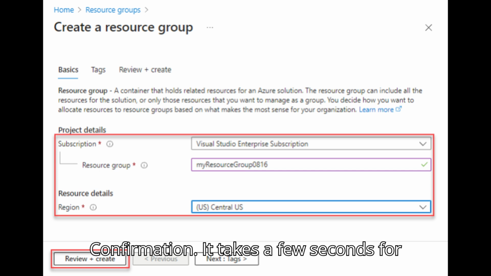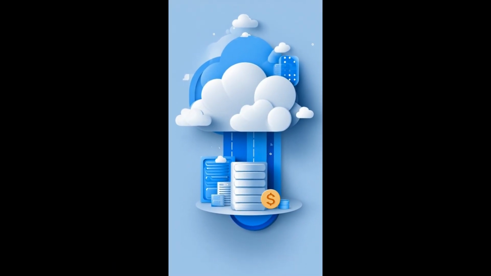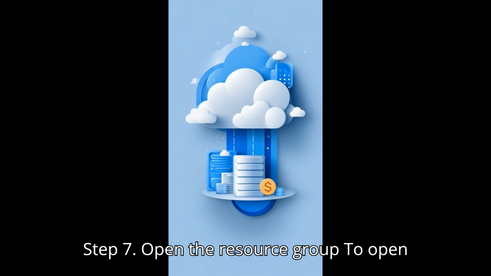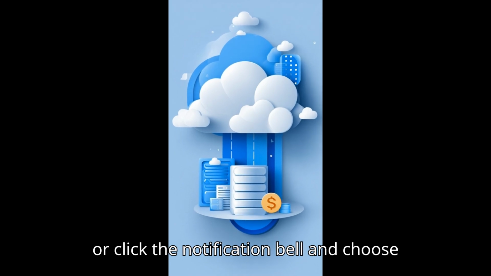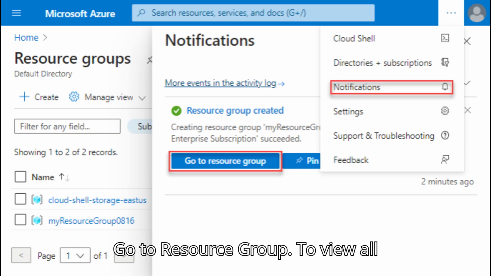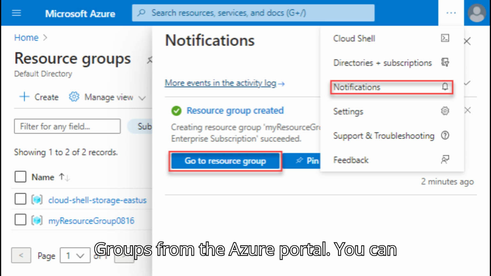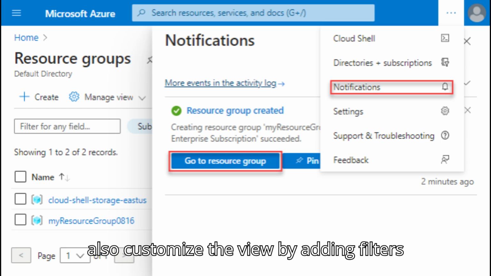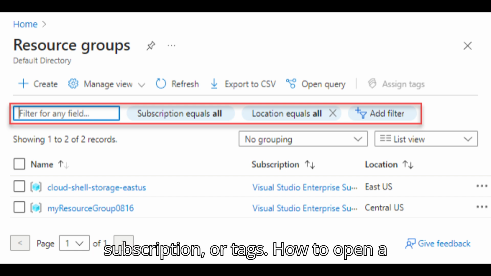Step 6. Confirmation. It takes a few seconds for the resource group to be created. Step 7. Open the resource group. To open it, either refresh the list and select it, or click the notification bell and choose Go to Resource Group. To view all resource groups, simply select Resource Groups from the Azure Portal. You can also customize the view by adding filters and columns, such as location, subscription, or tags.